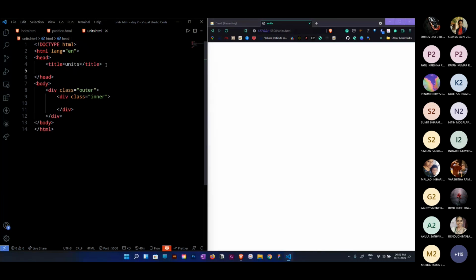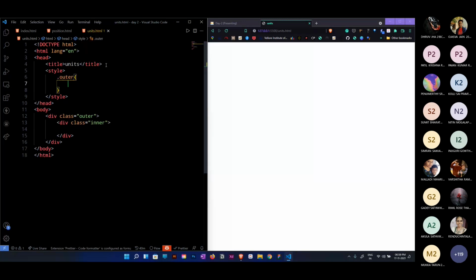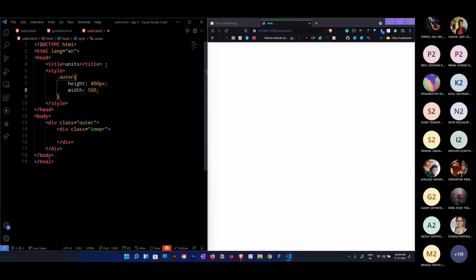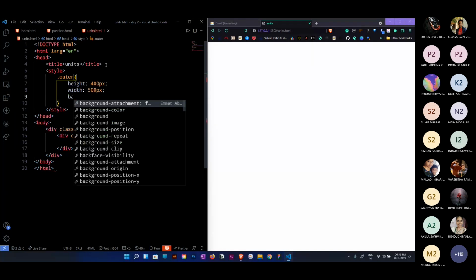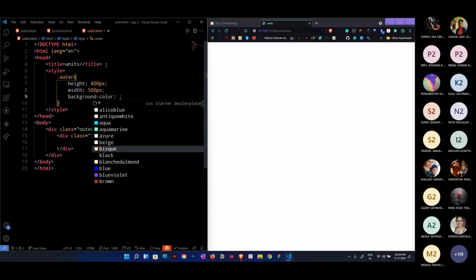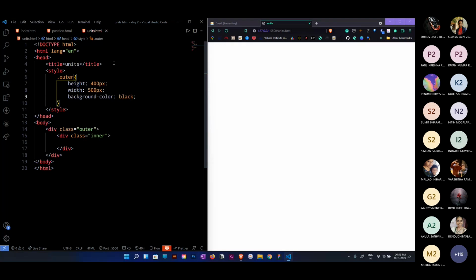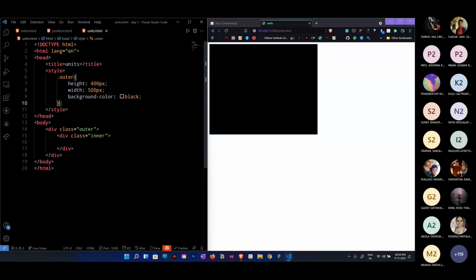We'll go to the style tag and target the outer. Specify some height and width. Height as 400 pixels, which is the absolute value I'm using, and width as 500 pixels. And some background color just to show you guys, background color as black, let's say. Perfect. And inner.